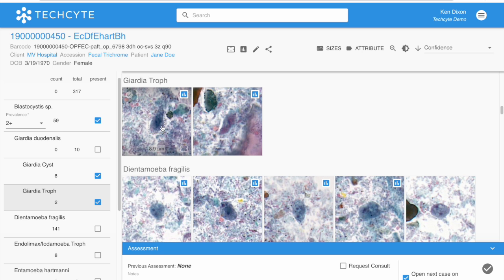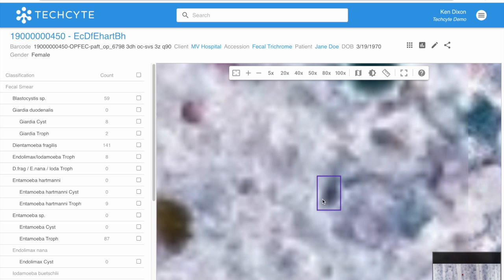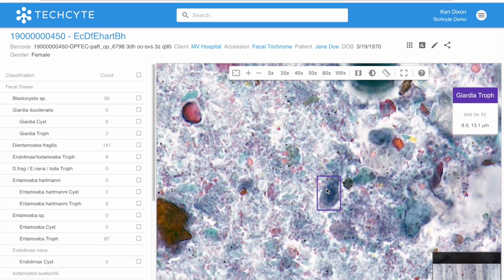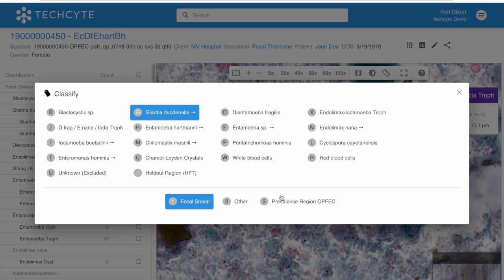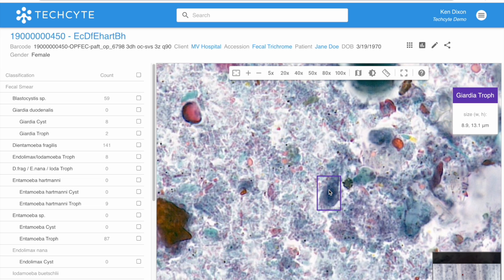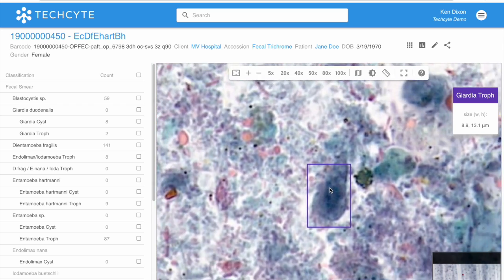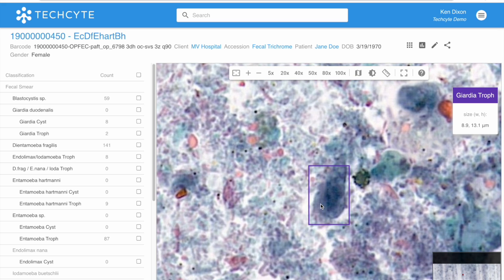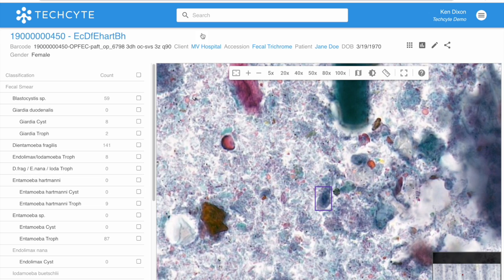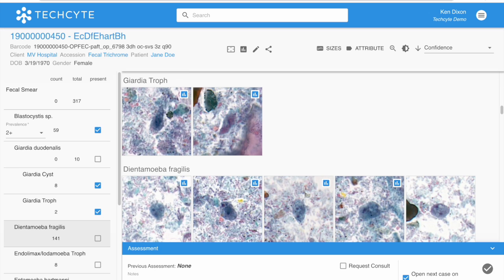Okay, so then what I'm going to do is go ahead and change the image size. Okay, so I'm going to go ahead and click on this zoomer view. Okay, and what I can do is if I go in here, first of all, I look at this and I go, that's not a Giardia troph. So as long as my cursor's in the box, I can hit the C, and it gives me the ability to change that classification for that box in the system. Okay. The other thing is if I want to, I can change the size of the box, or I can zoom in or zoom out. So now I'm going to go back and I'm going to save this slide.